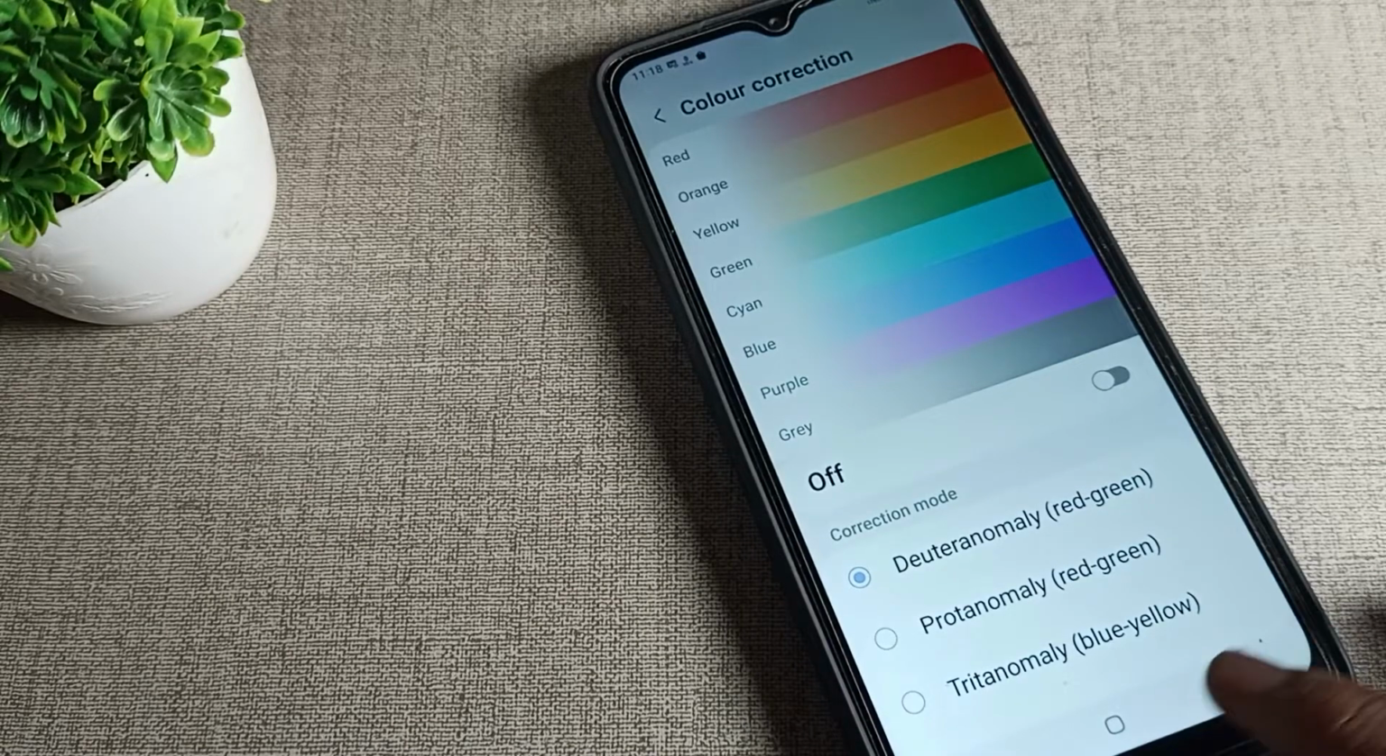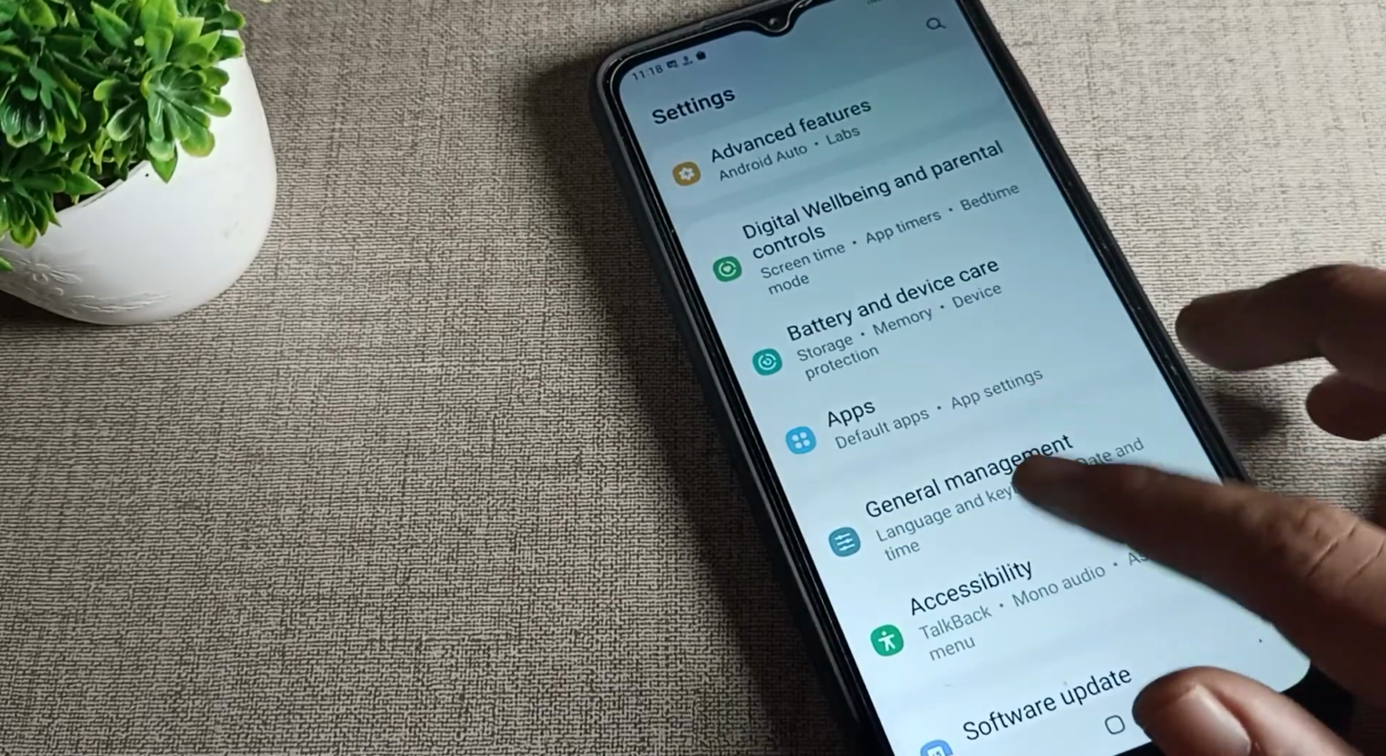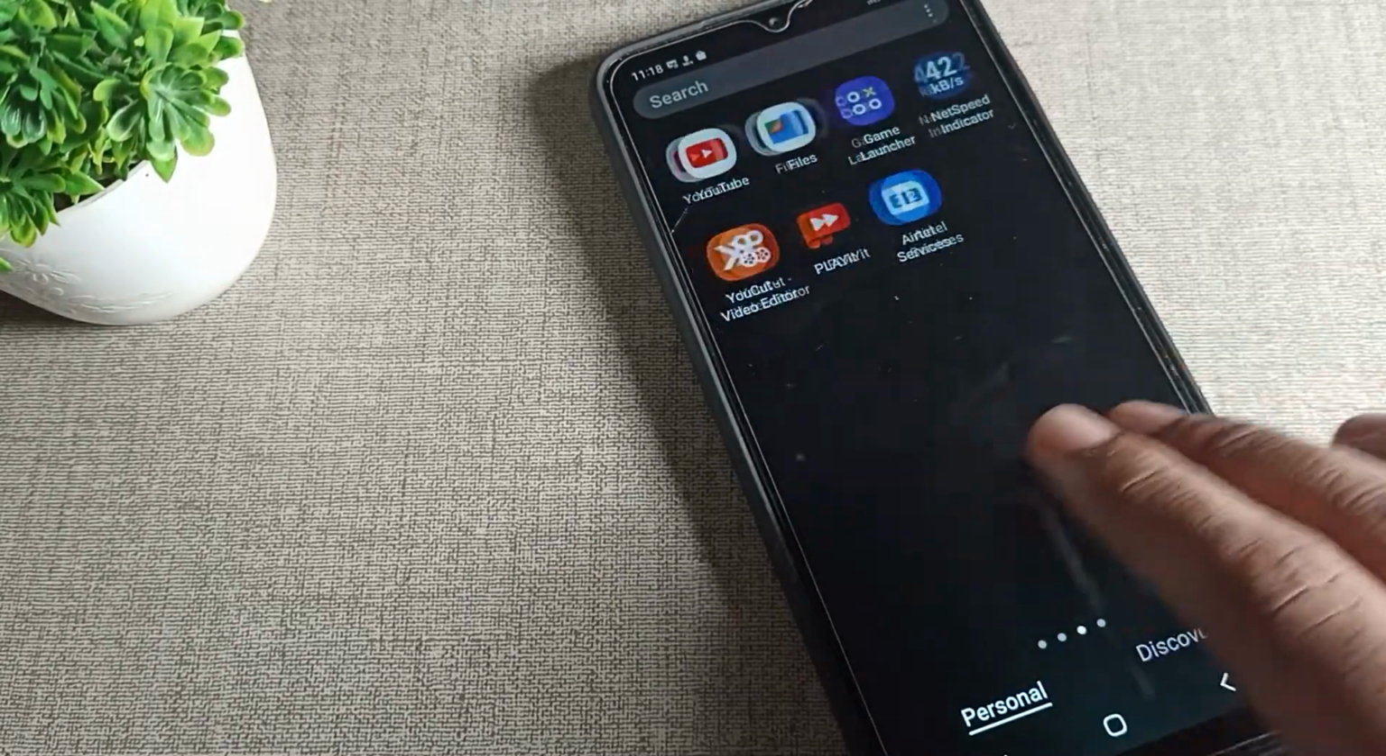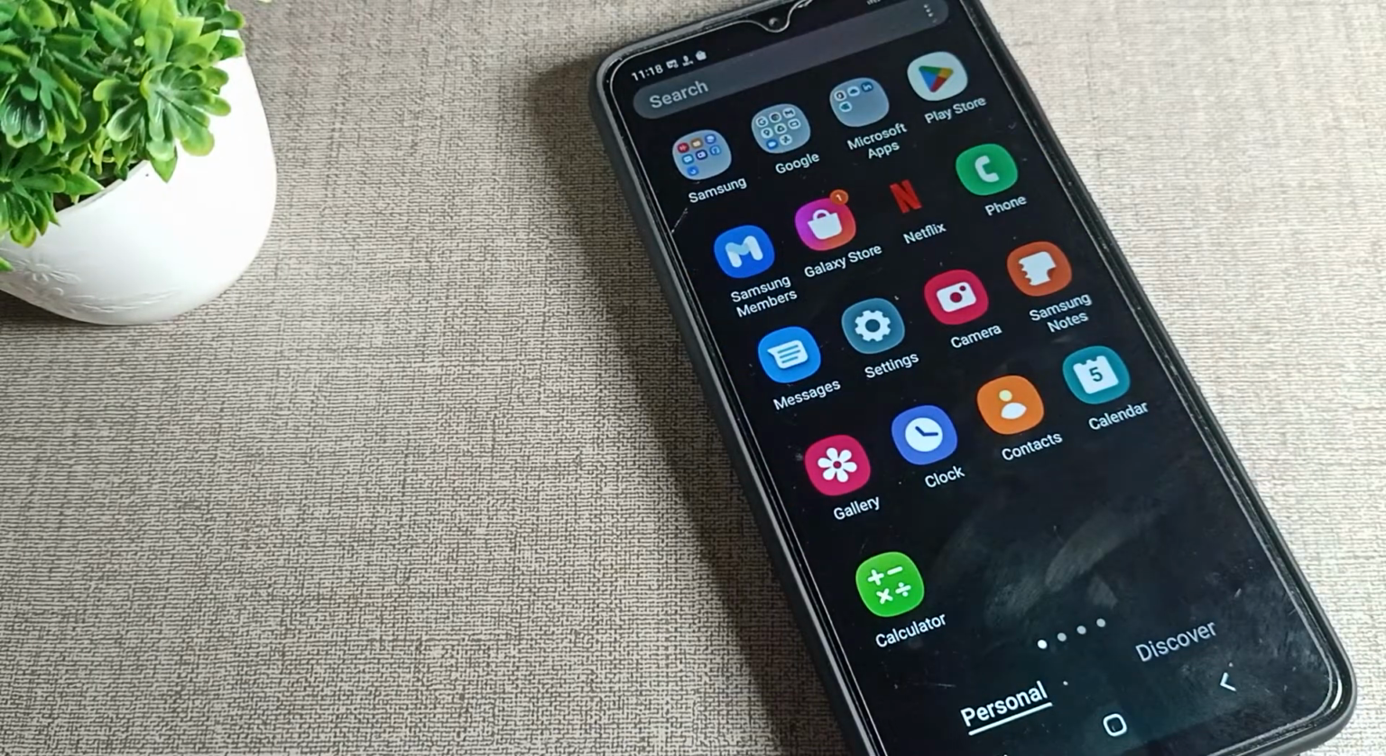Friends, color correction will be off. And friends, you can see your icon color is normal, and your skin color is also normal. You can see your icon color has come back. So like that, we can turn off our phone's color correction setting.